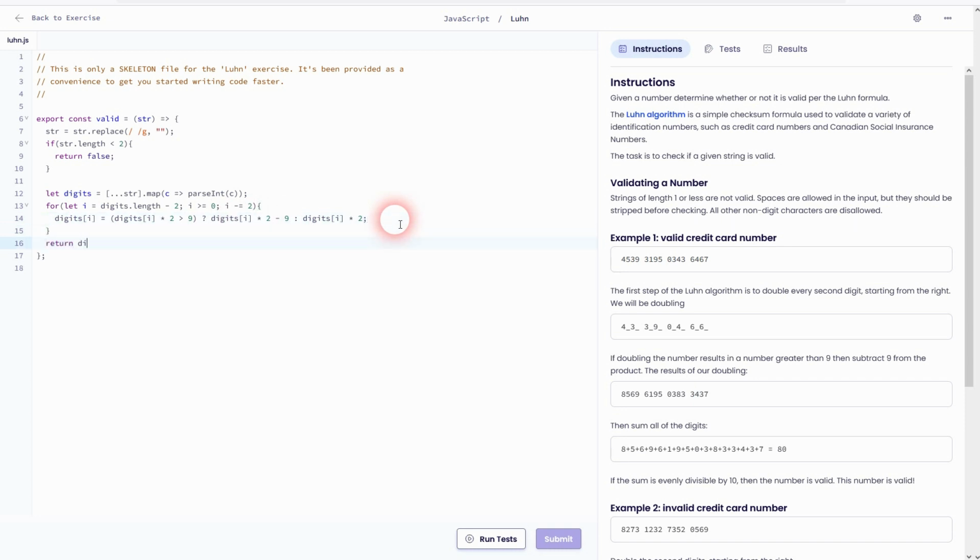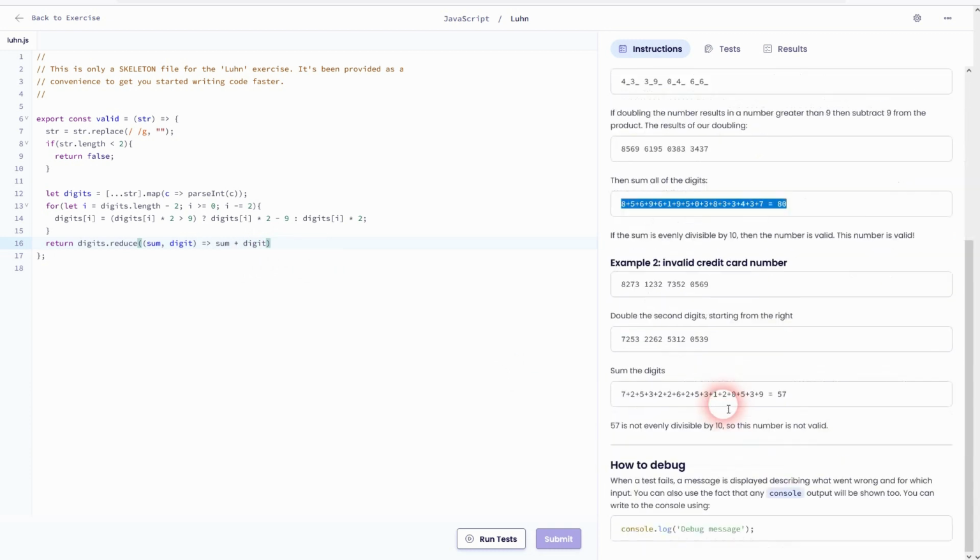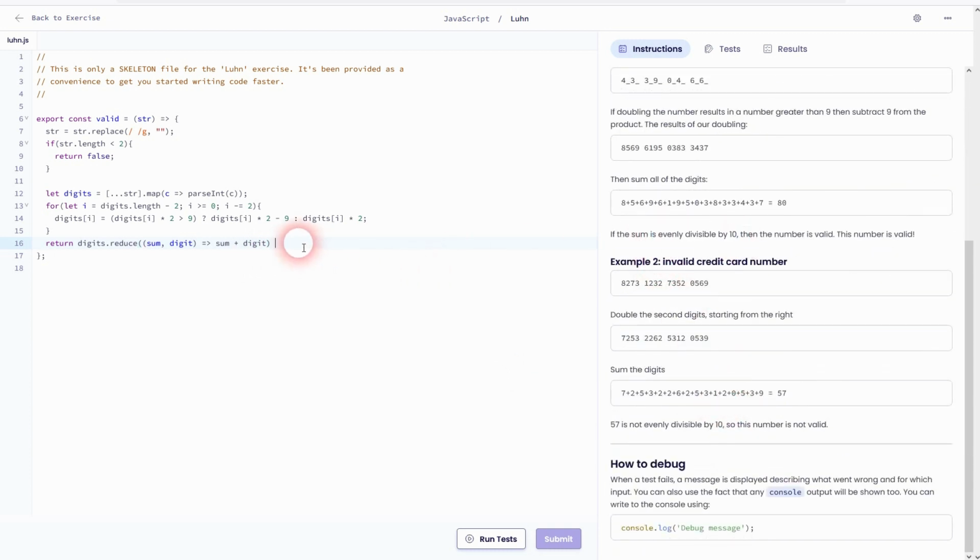And in the end, we obviously want to return our digits.reduce. It has to be summed up, so sum, comma digits, and it's sum plus digits. So in the example, it would be the 80. So we've summed up all the digits in our number combination, but I've missed parentheses here. And then we want to check if the remainder of 10 would be equal to 0. And this should be it.